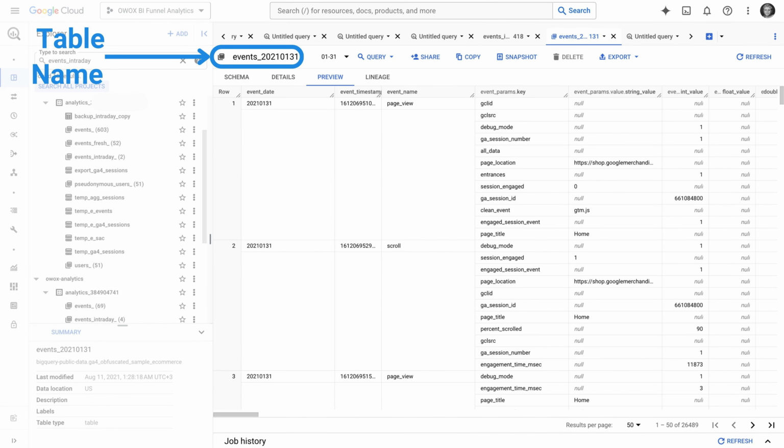So each day, GA4 will export a new table to BigQuery containing all of the events collected for the previous day. Because I'm working with a sample dataset by Google, which is quite an old dataset, the latest table with data was collected in January 2021. Let's open up this events table. You'll see that the most recent table has been opened up there.